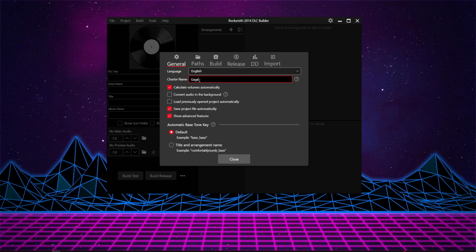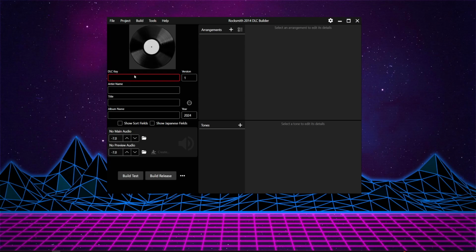And then you can put your charter name here if you want, and this adds your name to the DLC key, and that way you have a unique key every time, because you want the DLC key to be unique. You don't want to have the same one for every song, or it'll crash the game. So if you ever make any changes to a chart, always change the DLC key and the arrangement IDs. So we'll go ahead and add our arrangement here.